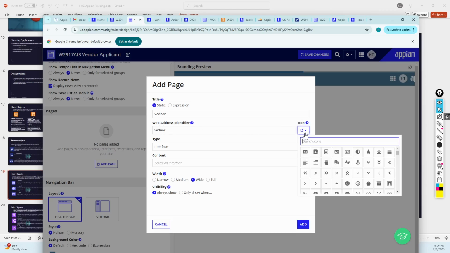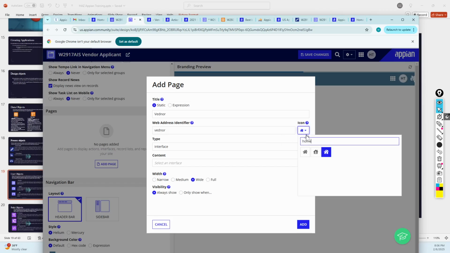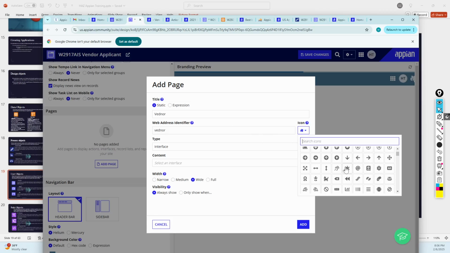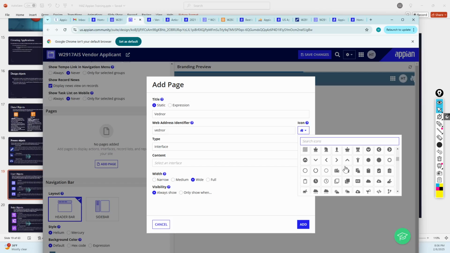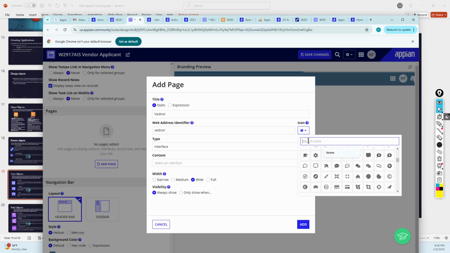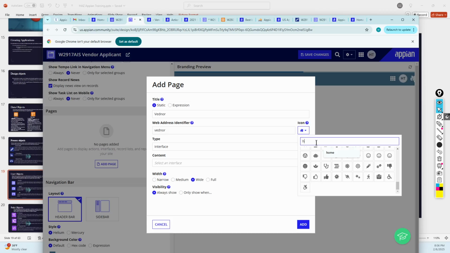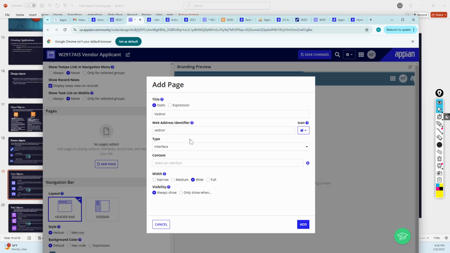What is actually the icon? I'm going to add a home icon for the vendors, but you can select from multiple icons. There are multiple icons in Appian, and you can add one of them, for example retail. You can select whichever icon you want. So I'm going to select home. It's actually already selected, that's fine.